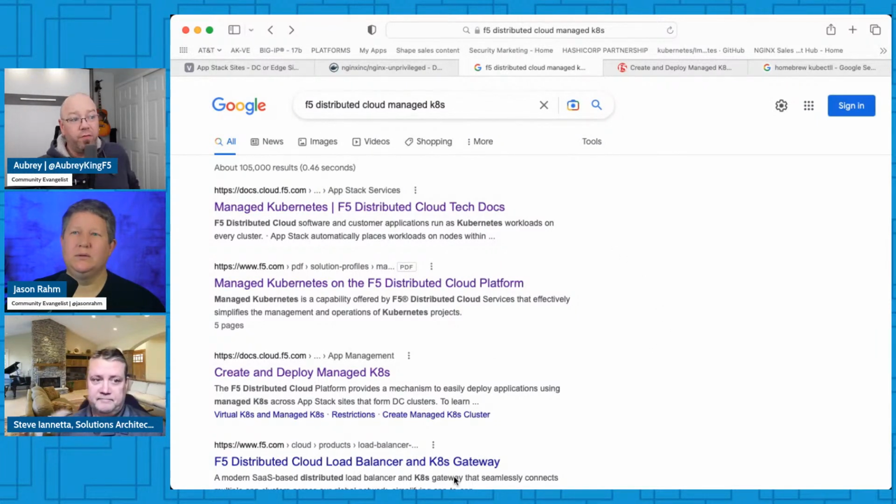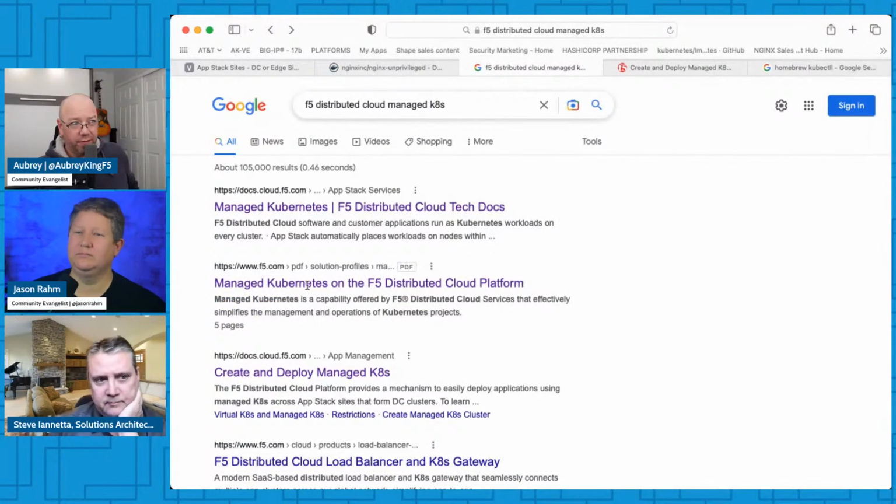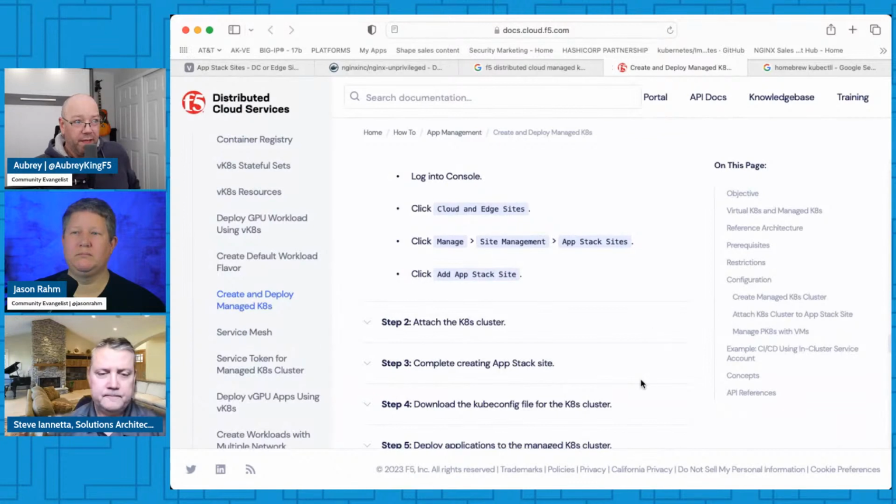Awesome. Well, the third one here, the non-PDF, right? Create and deploy managed K8s is what we're going to work from. So again, if you're out there and you want to follow along, we're going to provide a link after the show, but F5 Distributed Cloud Managed K8s. That's it. If you need to Google it, that's what you want to Google.